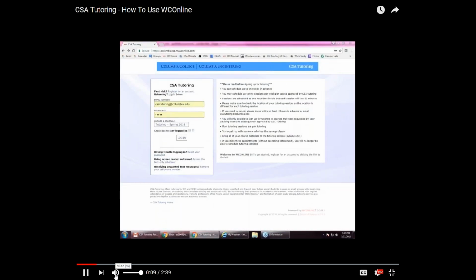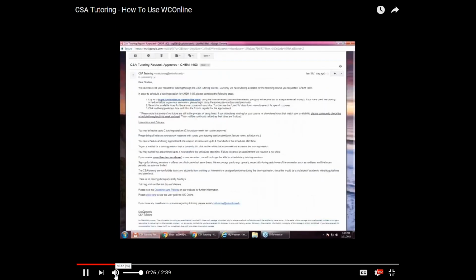After you have met with your advising dean and completed the tutoring request form, you will receive an email from csatutoring@columbia.edu with important information regarding CSA's tutoring services. In this email, you will see the course that you have requested, a link to log into the scheduling system, as well as important instructions and policies.